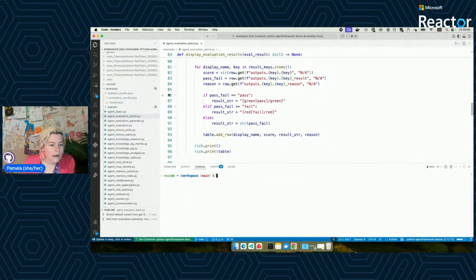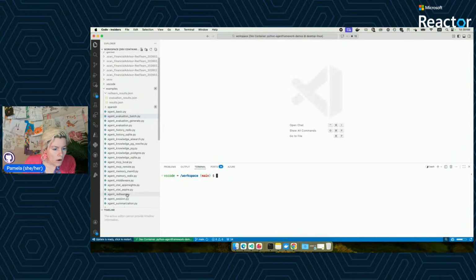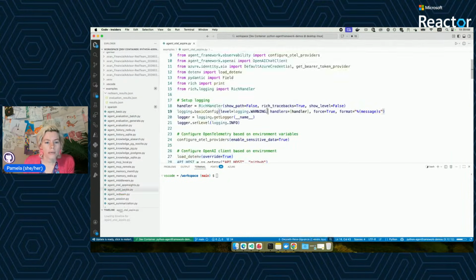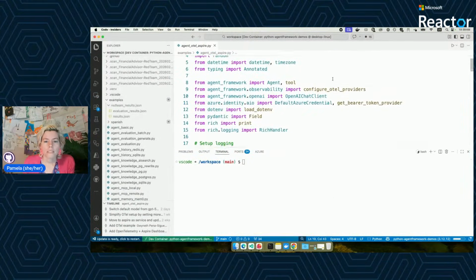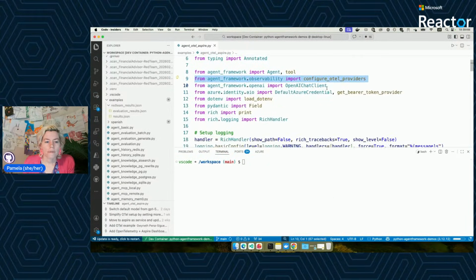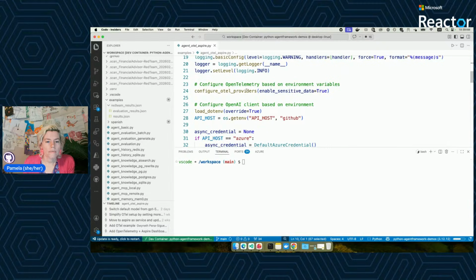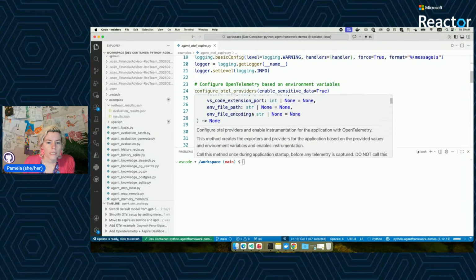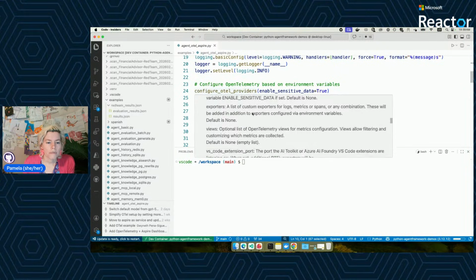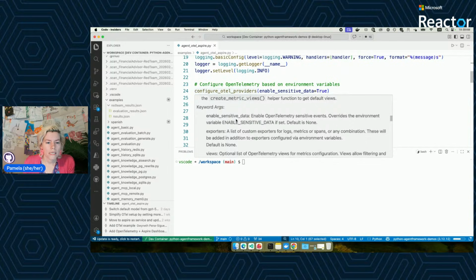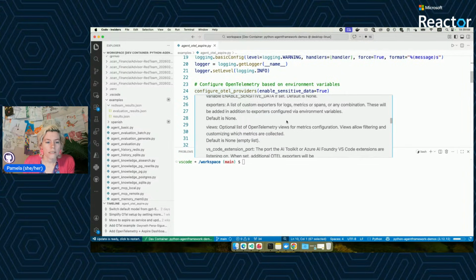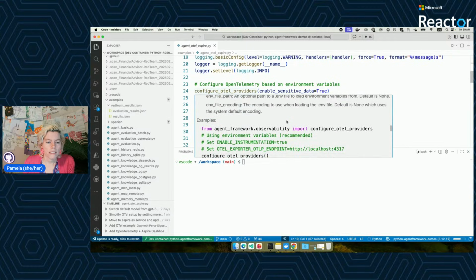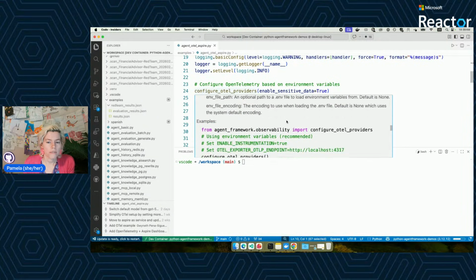So I have that example here. Agent OTel Aspire is the first example. So it's saying we import this configure OTel providers, and we can decide whether we're going to enable sensitive data. And here I decided to set it. And there's many ways you can customize this function here. So you can look at all the arguments.